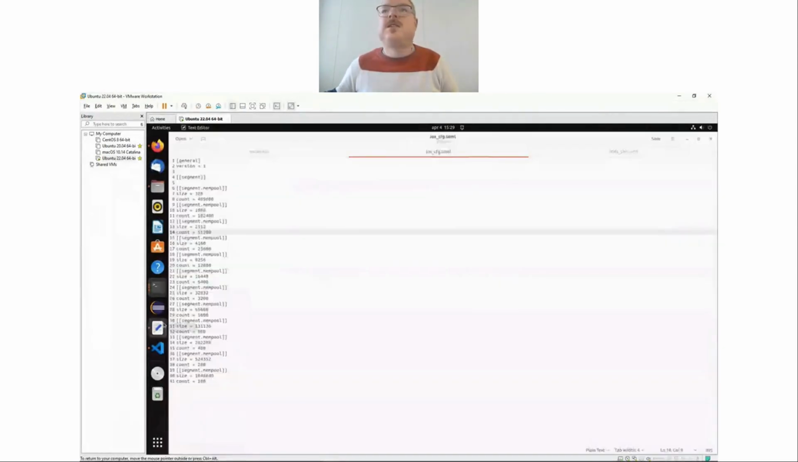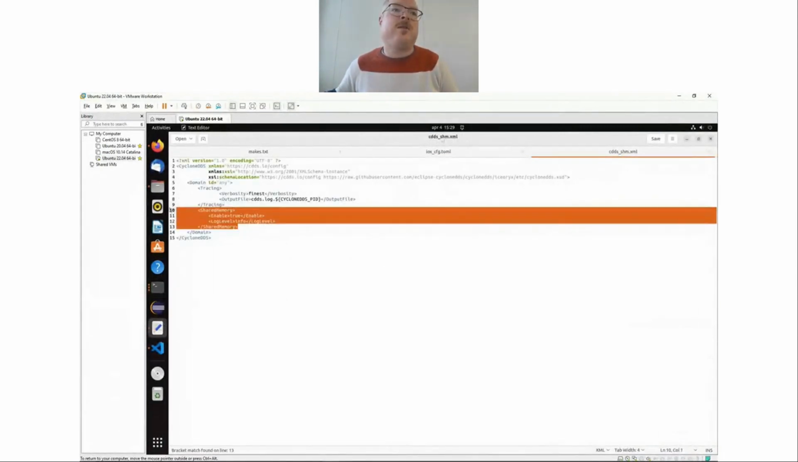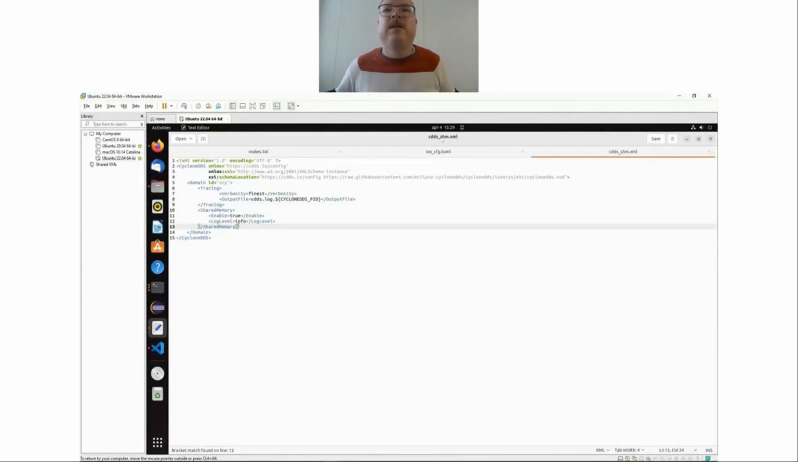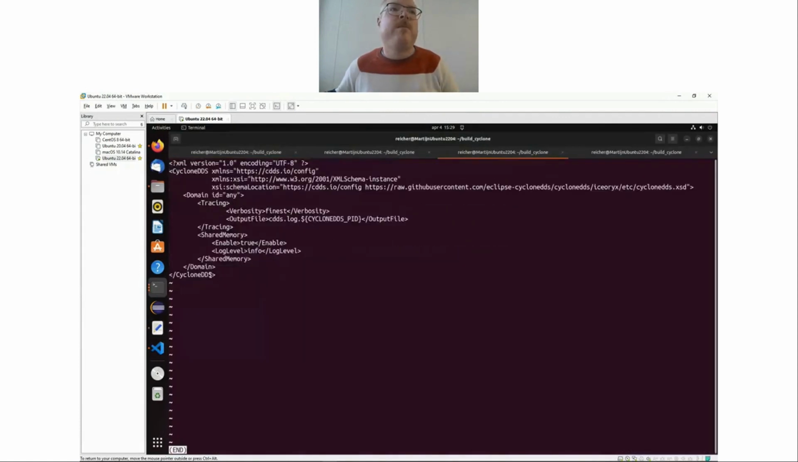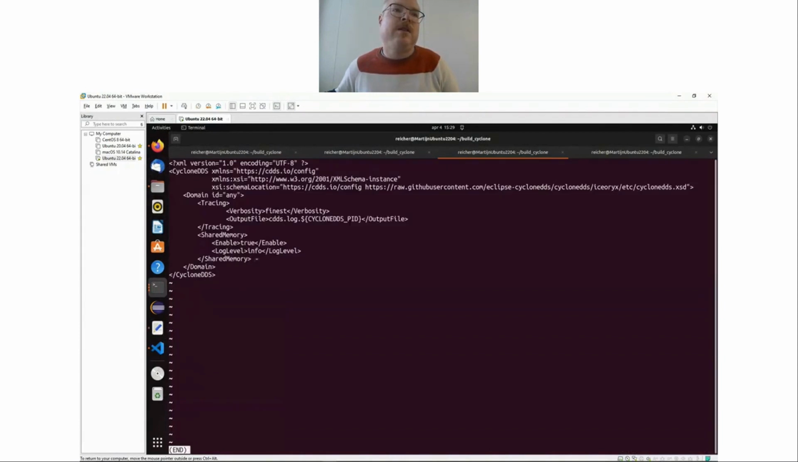Now, here we have the configuration file. This is the typical configuration file that we're passing through to Cyclone DDS. It shows that we need to enable shared memory and the log level is set to info.